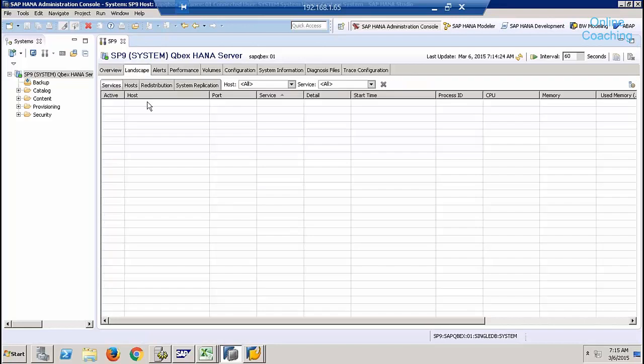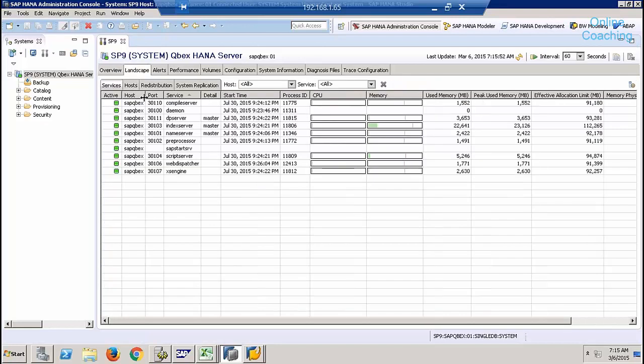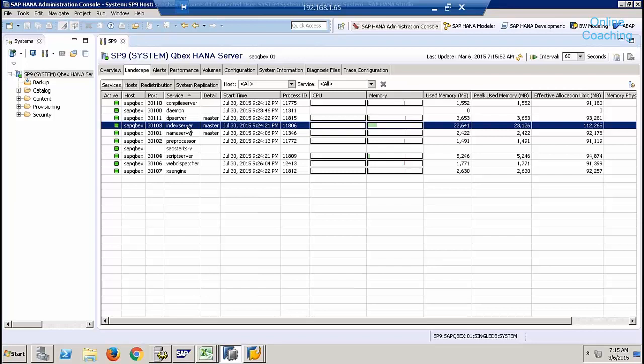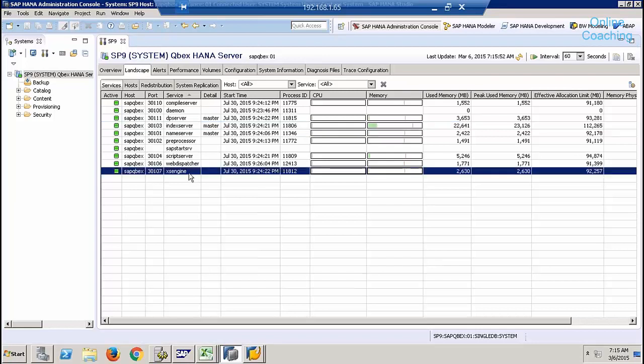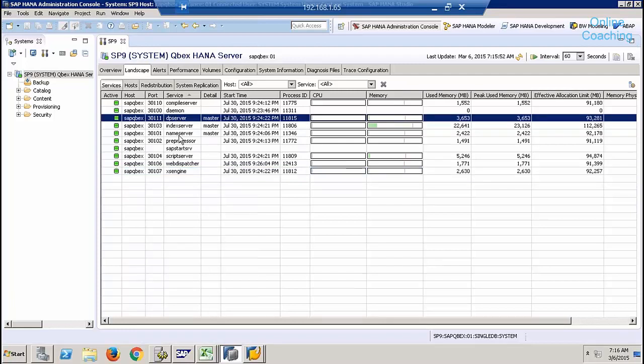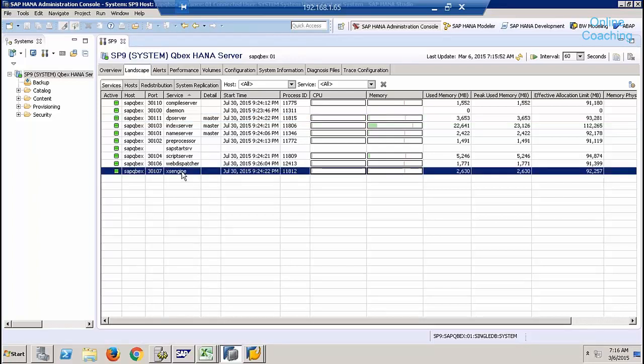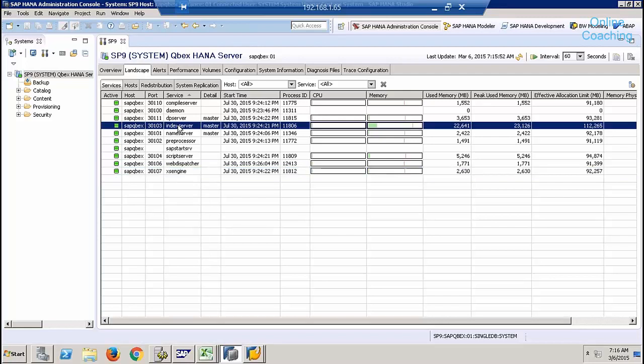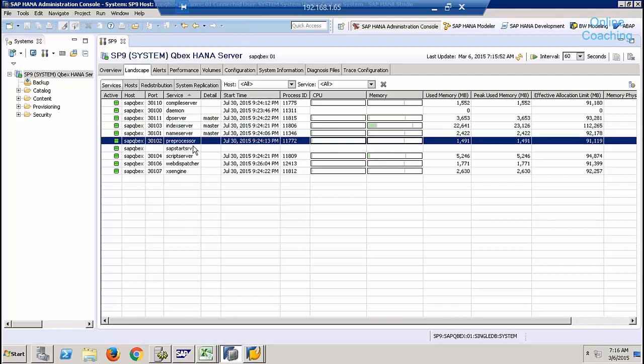Then in the landscape, you get to see the complete servers here. You see the index server, then the script server, and the access engine server. Next is the data provisioning server. I told you about smart data access. If you have to enable smart data access, we need to have this data provisioning server enabled. Then we need the access engine for deployment of all your native HANA applications, the index server for all your complete database, and the pre-processor server for all the unstructured data processing.